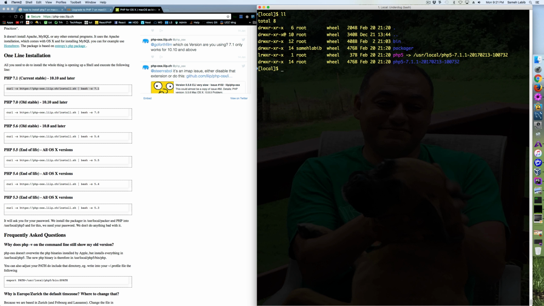Let me do a listing here. This directory was not here before. This is actually a symlink. So the packager went in this directory, and PHP 5, this is the URL for it. But the actual location is /usr/local in this directory over here. So if I point my IDE to /usr/local/php5, then that's the executable, I guess. No, but that just means the executable is inside that directory.